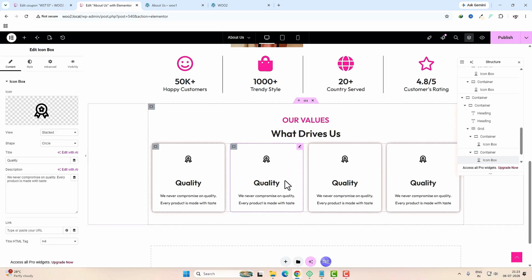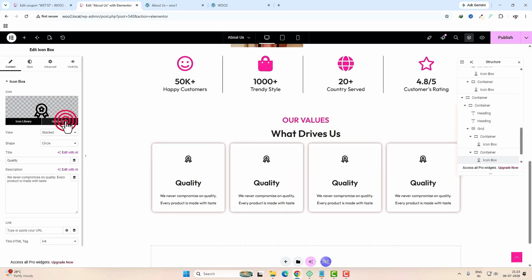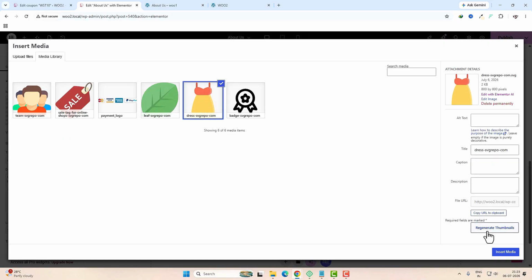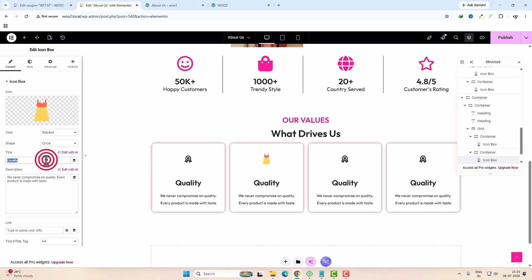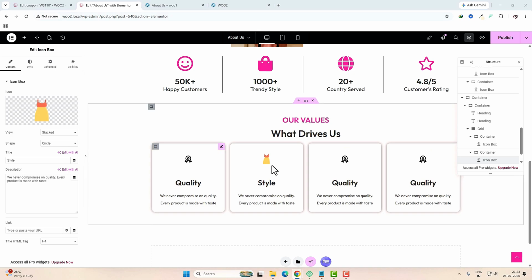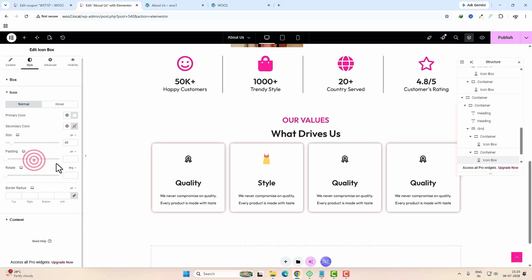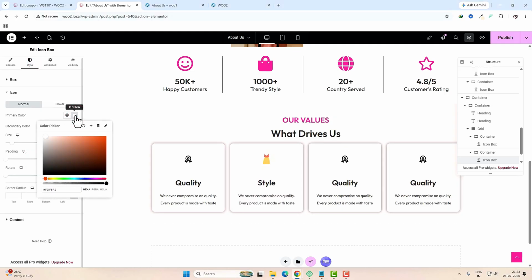Now click in the second one, click in the upload SVG, I am taking this one. Click in the insert media, title will be style. If you want to change the description always you can do that, but it's a dummy website, so I am keeping the description as it is, okay. And here come back to the icon, primary color I am taking this one, okay.